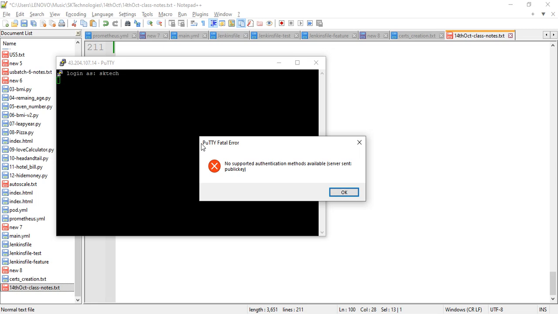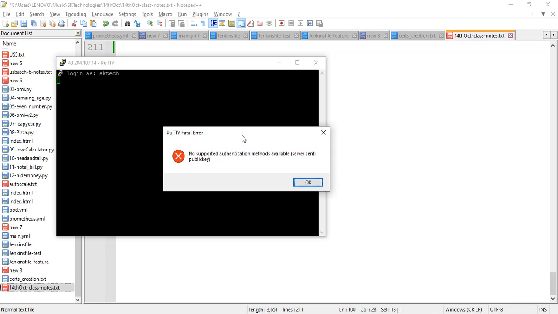Okay, something interesting here. There is a pop-up called putty fatal error. It means the server is not allowing us to log in. Something went wrong in the backend. So this is the situation. See, even in real time, my server is throwing an error, showing that no supported authentication methods available. In the braces it is showing server sent public key, something. So something happened with my system.